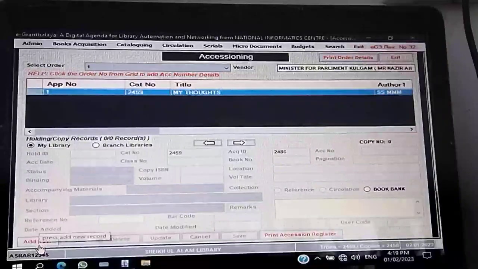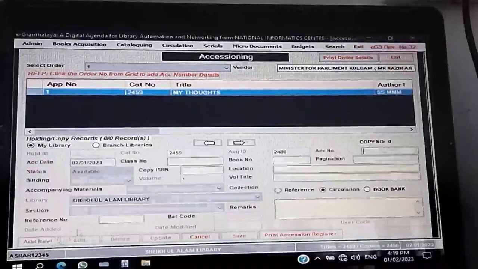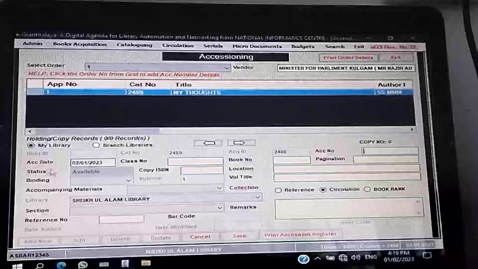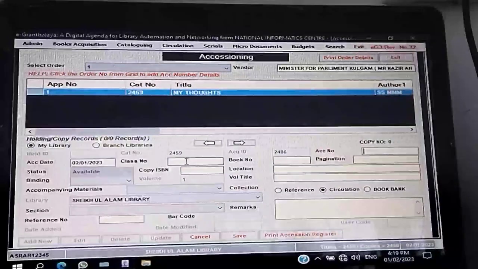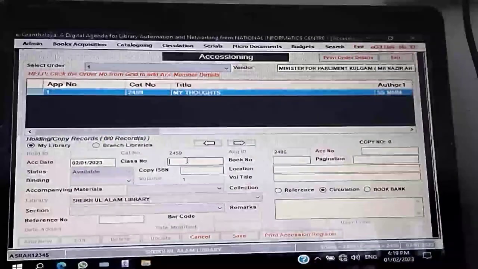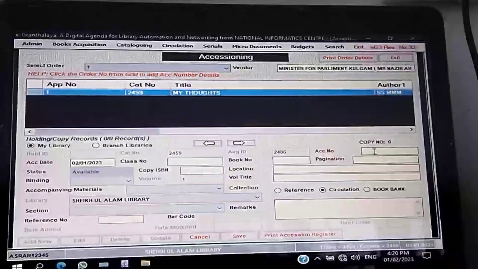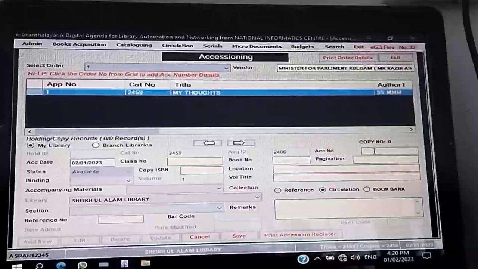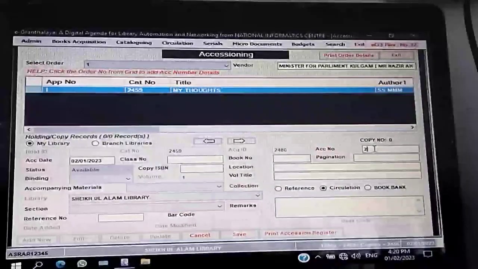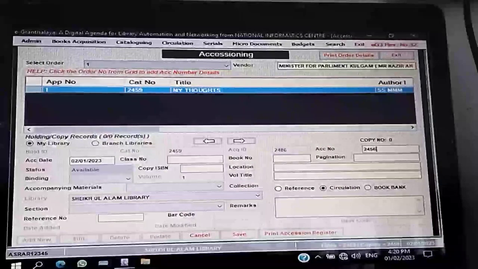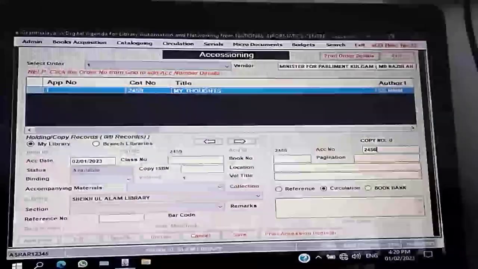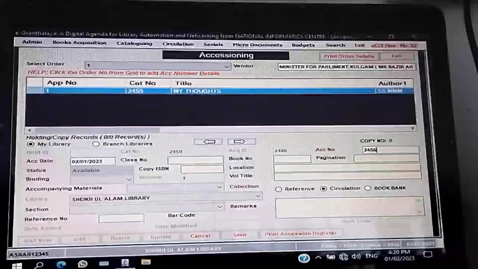So here simply we will click on add new. Accession date will be automatically generated here. Sorry, it is 2nd of January today. Class number, if you want to provide any class number, you can provide here. Accession number, suppose I will provide any accession number, 2456. Whatever will be the next accession number available to you in the library.